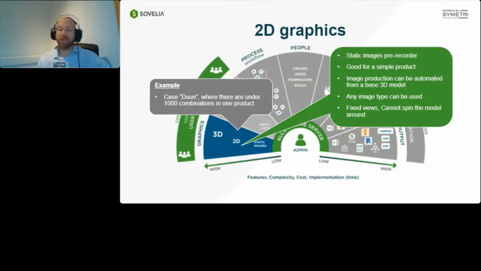So we have an example for that, and there's a link. One of the links is to our case study for Dune. They have got about 1,000 combinations of one of their products. So that's a good solution for 2D graphics. About 1,000 would be, any more than that, and we'd start to head towards 3D graphics. But if you have one product or one product combination, and you don't think you're going to want any more than 1,000 pictures of it, 2D graphics is great.